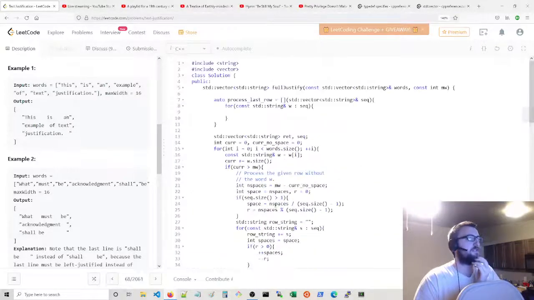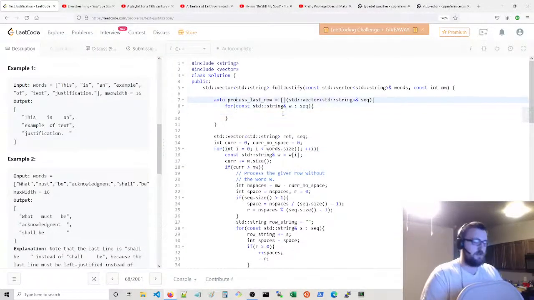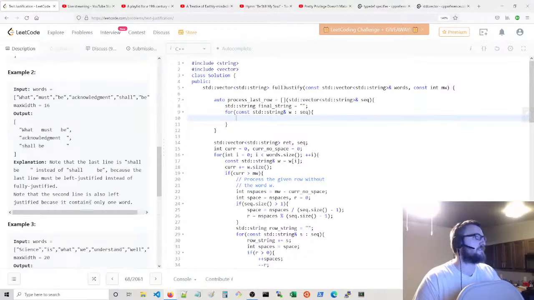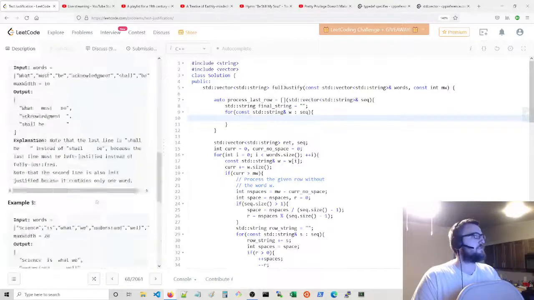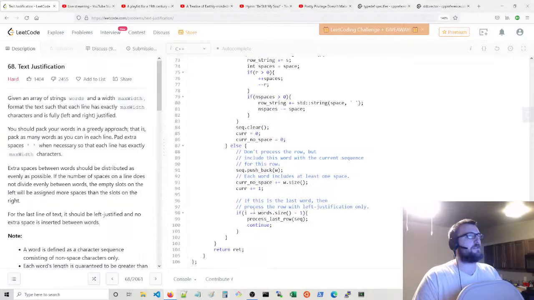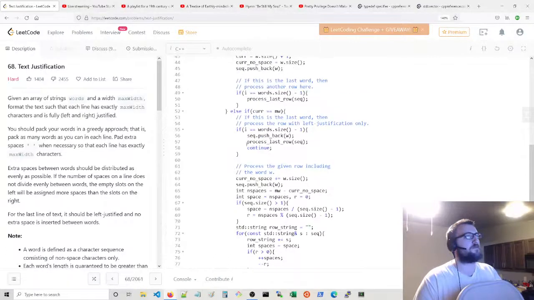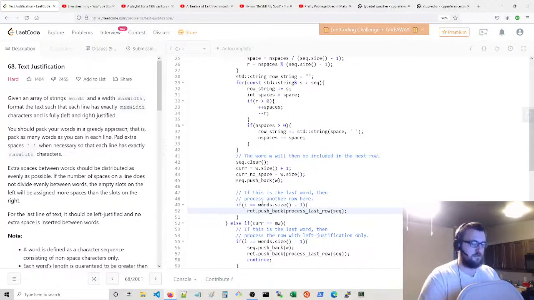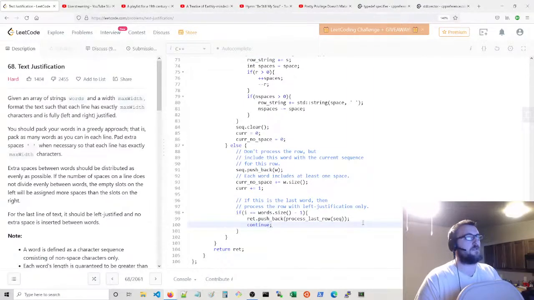Oh, this is complicated, man. This is not ideal. How are we doing? 30 minutes? Okay. So each word in the sequence, we're going to say final string, standard string, final string. And we just put a space between each, I think. And we're going to actually return ret.push_back. Can do it that way. And finally here, don't need to continue there.